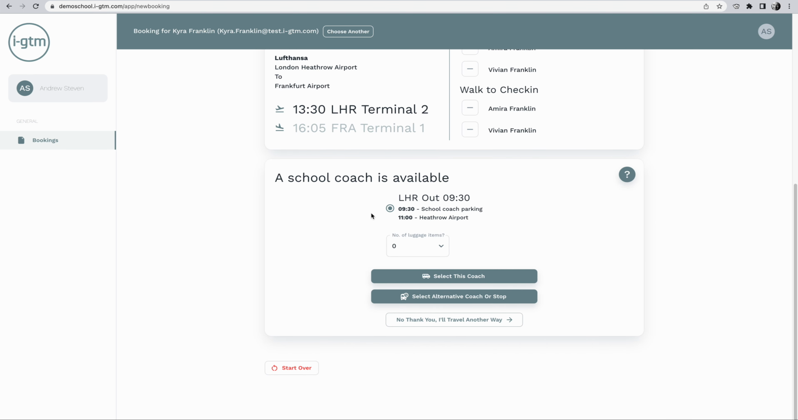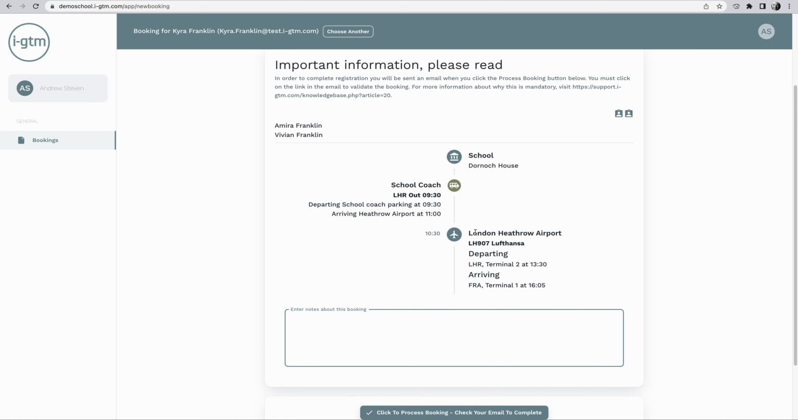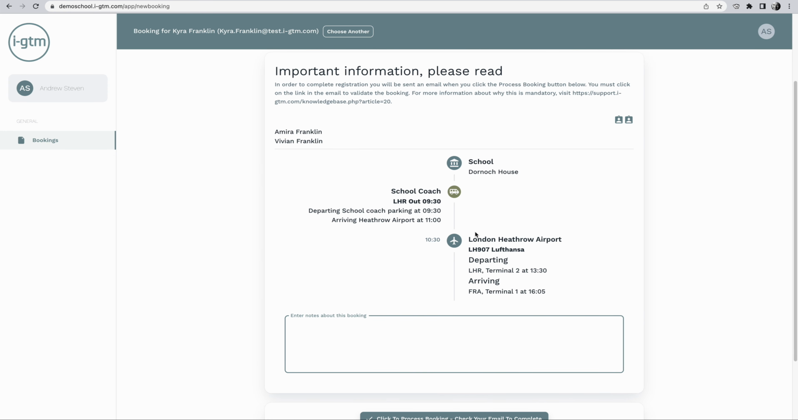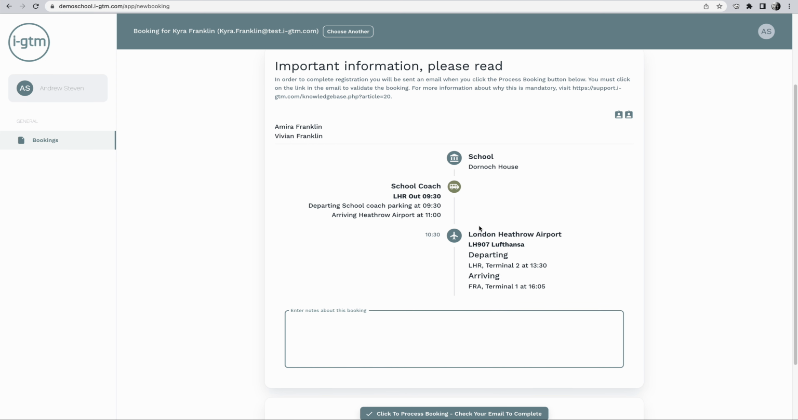There's a school coach available. It's recognised that there is a coach that gets us to the airport in time to catch this flight. So we're going to choose that school coach. Let's add a couple of suitcases in and select this coach. Then that is it. It knows that we're going straight from school to the airport on the school coach, so nothing further to add.